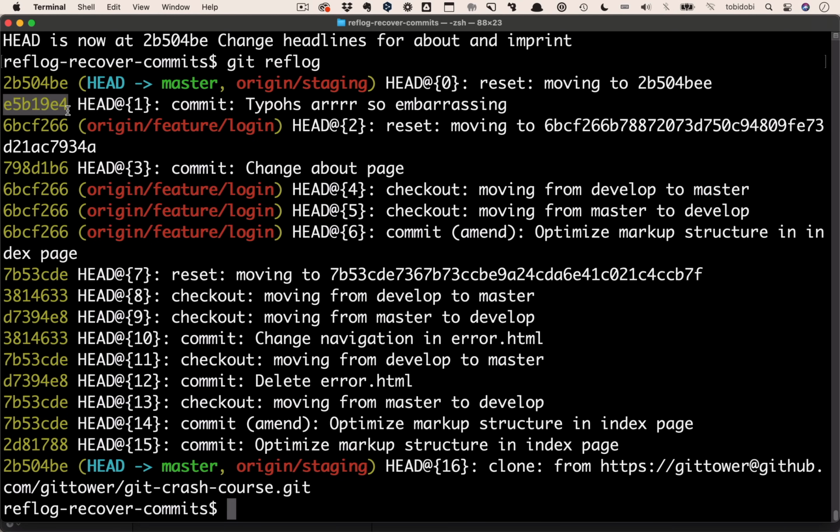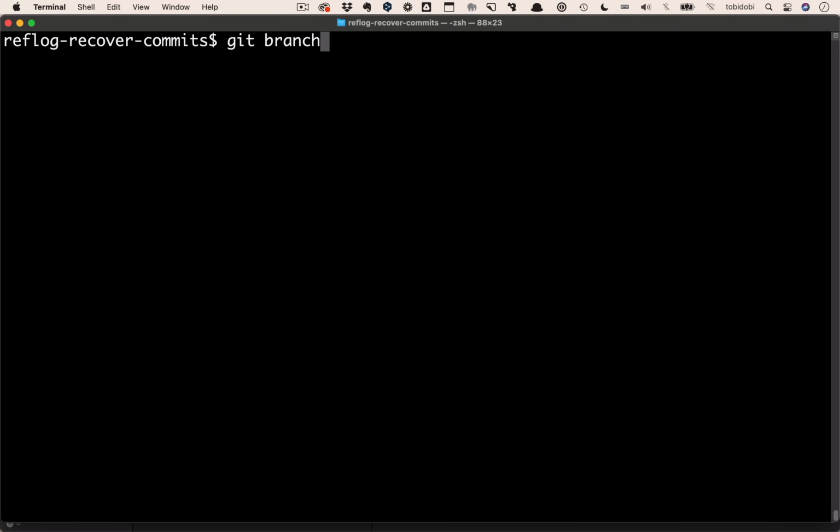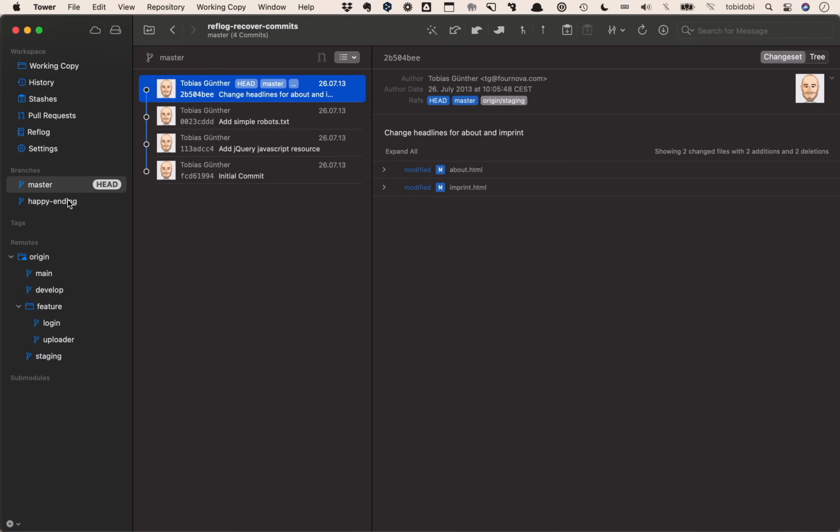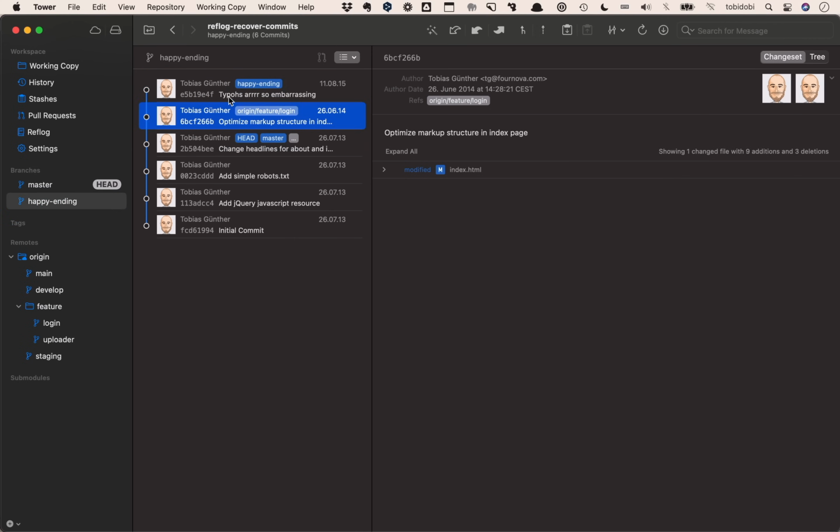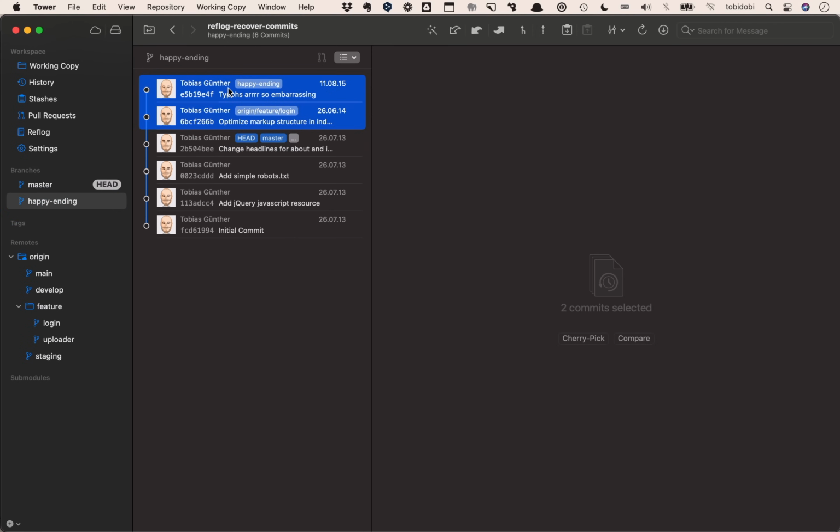And I could use git reset once more, totally valid, but I'm going to create a new branch, which I find a little bit more elegant, happy ending, and I will have it start at that previous revision with the correct state. So let's use that. Let's see what happened. Okay, there's a new branch. Voila, that contains these seemingly lost commits. We just saved our necks. Awesome. So we just restored some deleted commits with the Reflog.